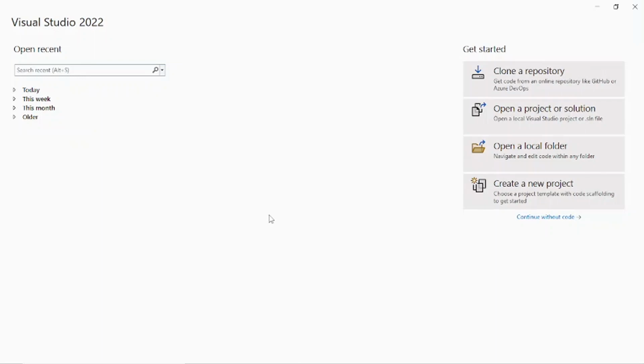Welcome back. In this video, we're going to be tackling console input. So you're going to be reading input from the console and then displaying it on the console.